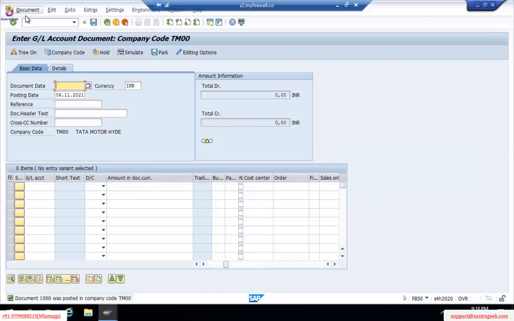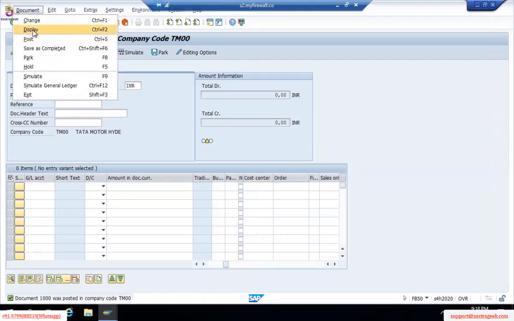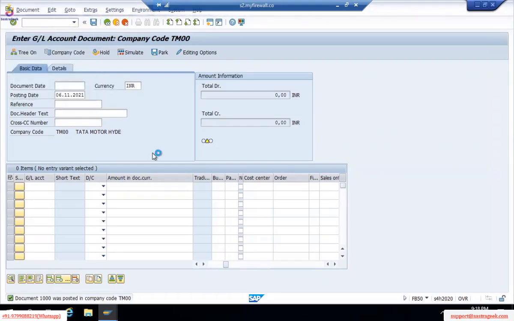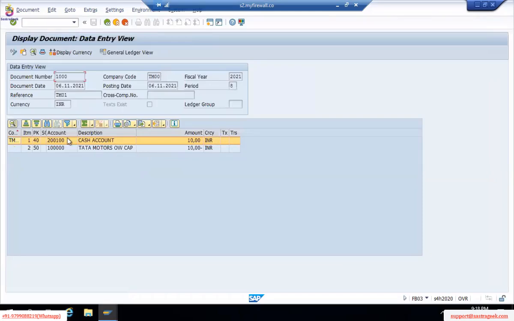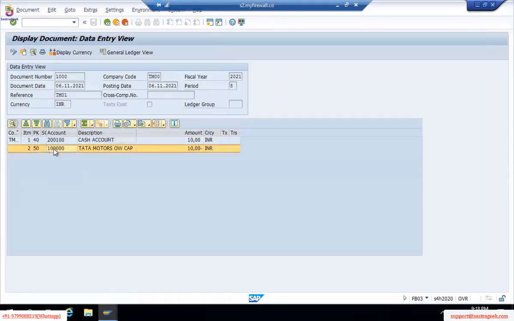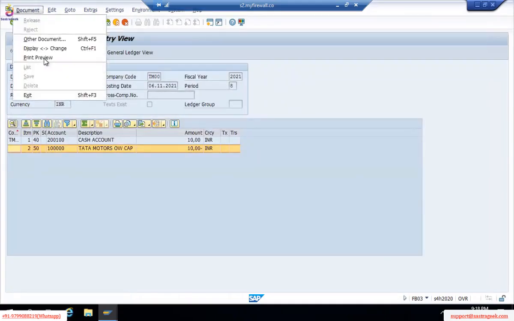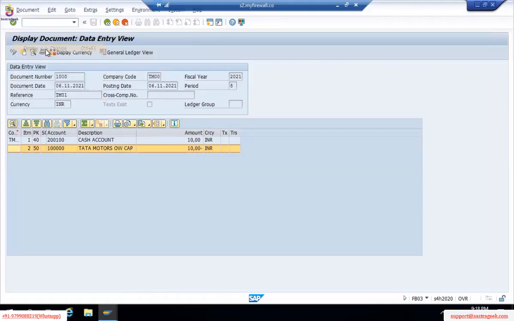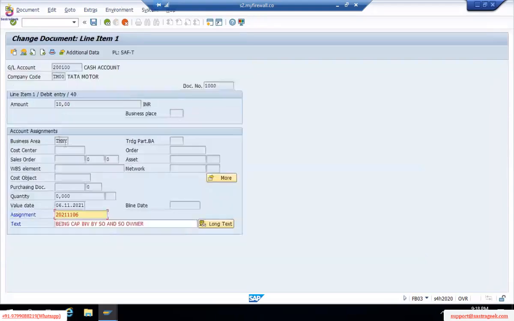You can display the document, display here. We can display. Okay, it's a display line-wise we can display. If not, you can go for document, display changes. So what are the fields it allows us to change? Just check. Double click only these highlighted fields, white fields. Gray fields we cannot change, only white fields we can change.